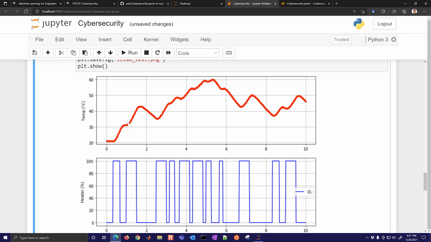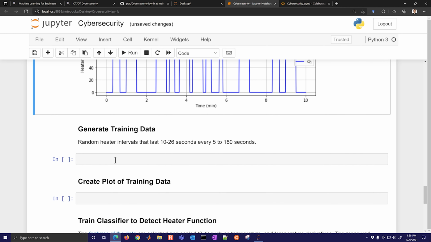And when it turns off, the temperature is going to fall. So here is the simulated data for 10 minutes. Now, if you actually had the TC Lab plugged in, it would look similar to this, but every device is a little bit unique.